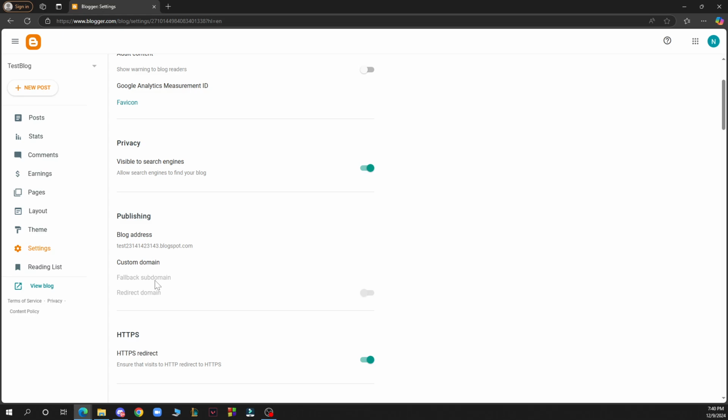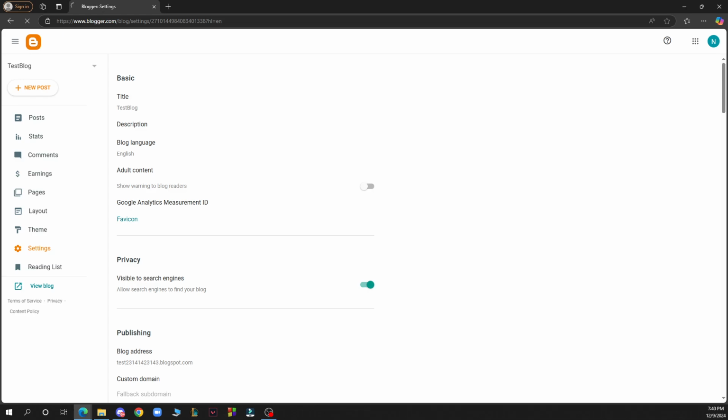Then go to Hostinger account and navigate to the DNS management section. Add the following CNAME records provided by Blogger. And that might take for up to 24 hours, just so you know.